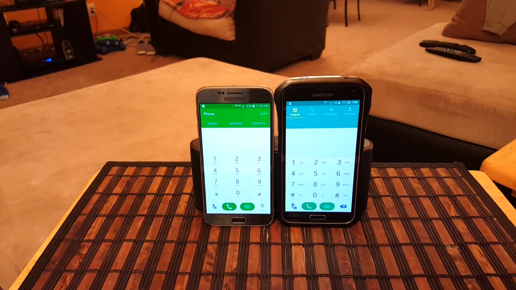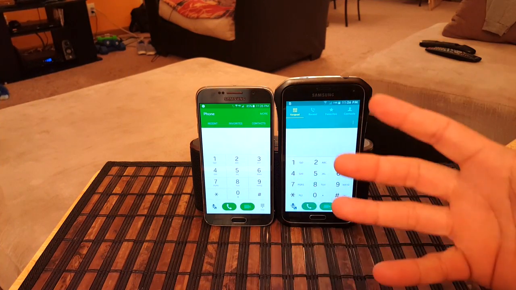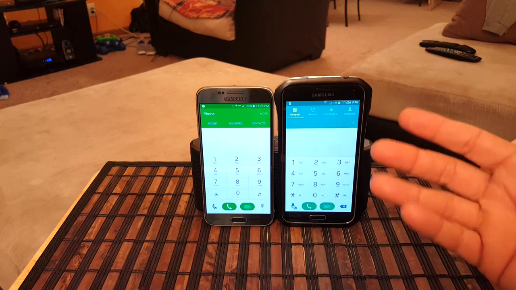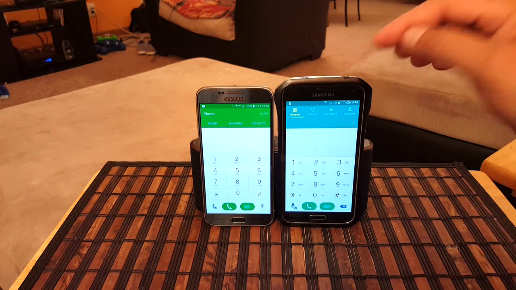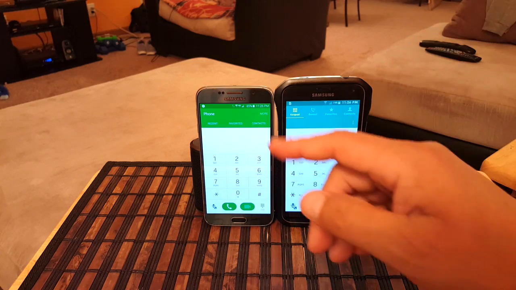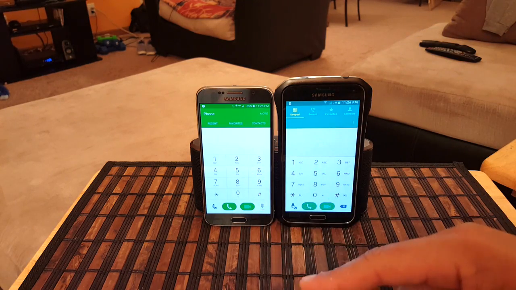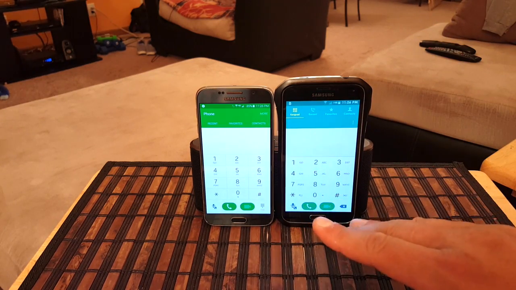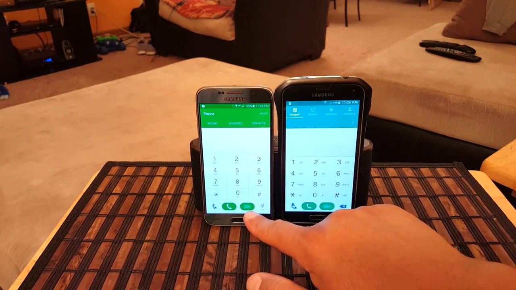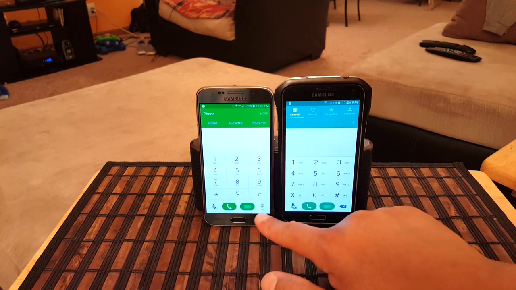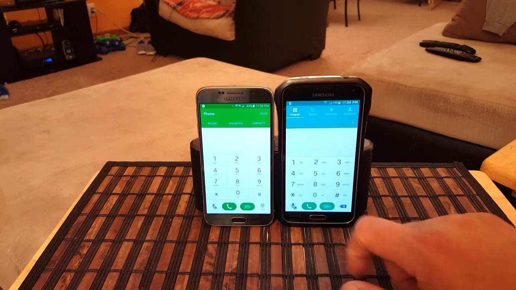And last but not least, guys, I wanted to show you the interface of the dialer on both phones, since both phones are updated. Well, the S5 was updated to the Android Lollipop. The S6 comes with Android 5. But as you guys can see, the interface looks exactly the same. They also offer the video calling. As you guys can see, there's the video icon right there.